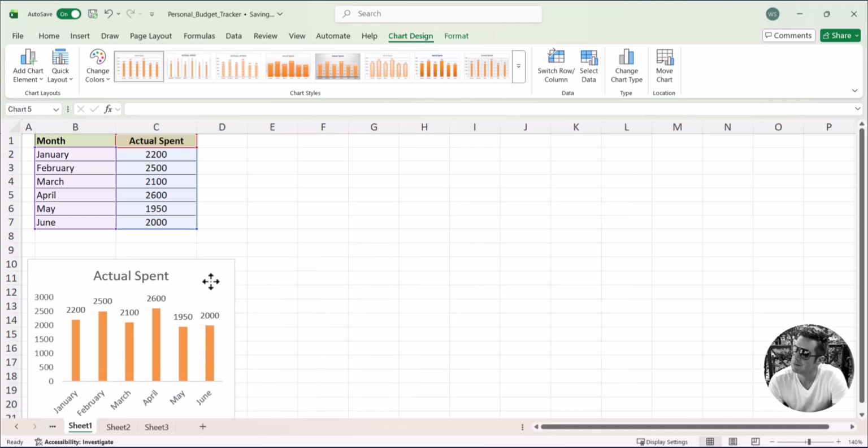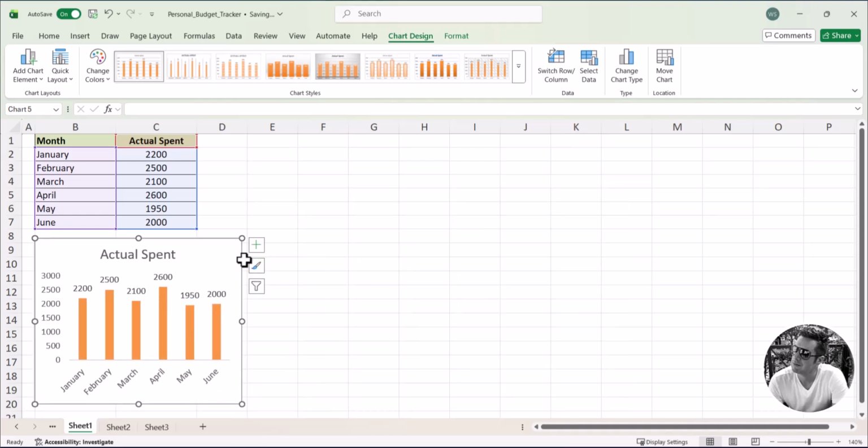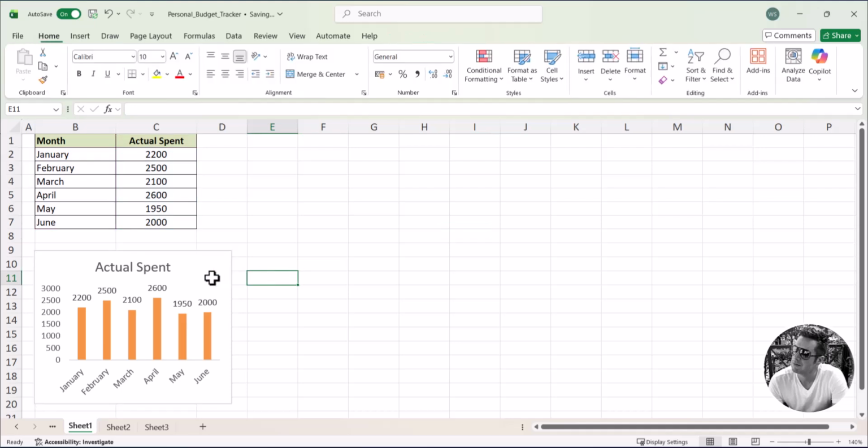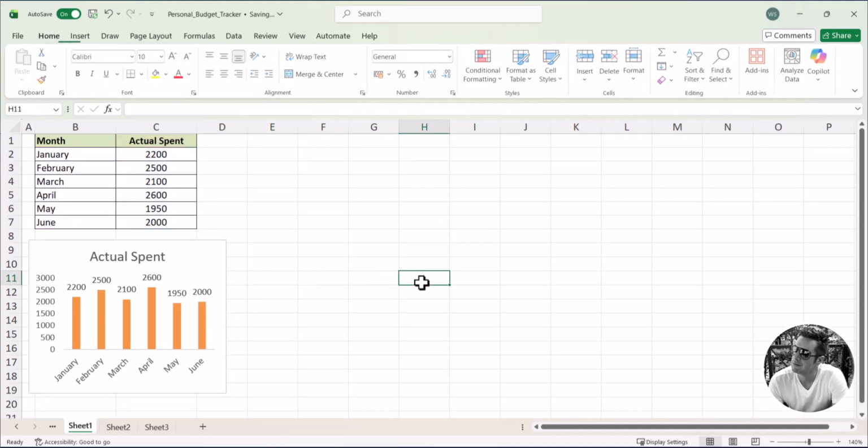And that's it, guys. Have fun exploring, because once you get the hang of charts, your spreadsheets won't just show numbers, they'll tell the stories.